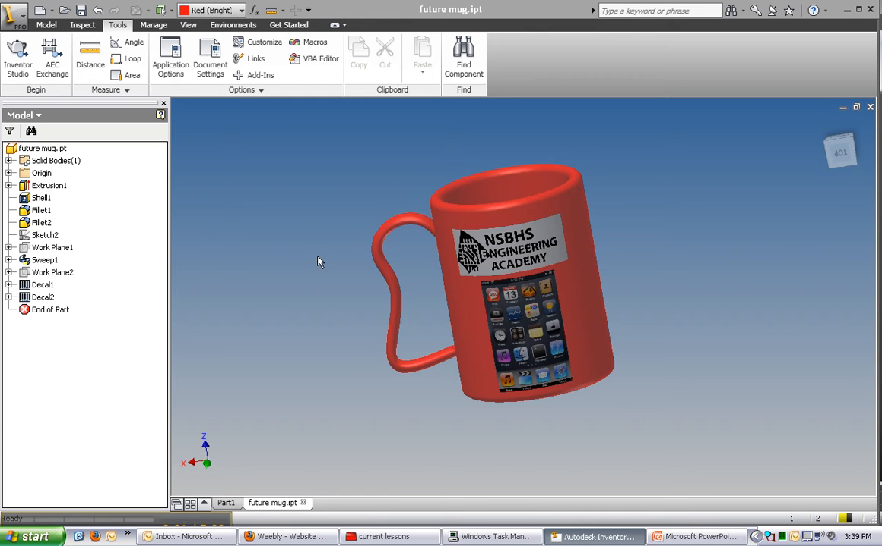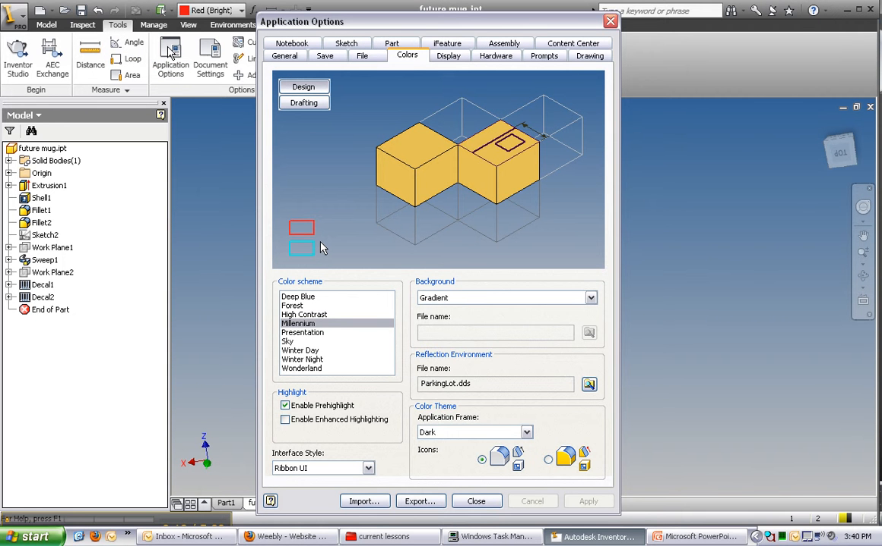This is how to prepare your background and get rid of it in a PowerPoint slide. If I click on Tool tab and then Application Options and the Colors tab up here at the top, right here it says Gradients. I need to change that to one color.